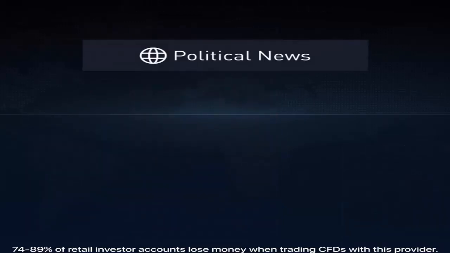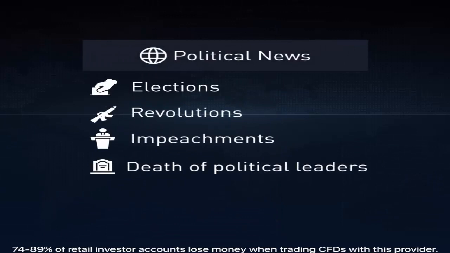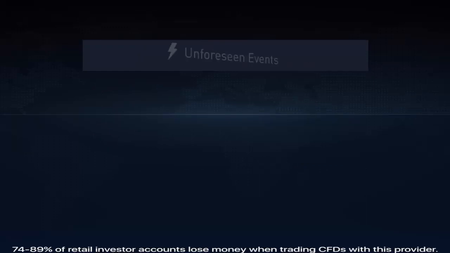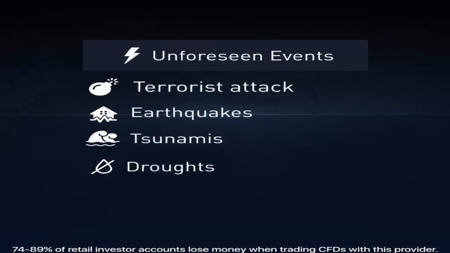A country's health is affected by political events. Elections, revolutions, impeachments, death of political leaders, and other events that may cause political instability, so it's important to follow political news. Some unexpected events, such as terrorist attacks or natural disasters, like earthquakes, tsunamis, or droughts, influence markets too.